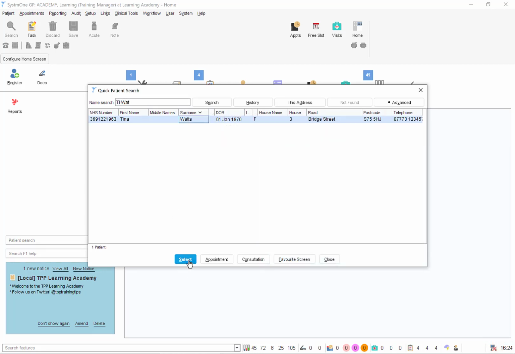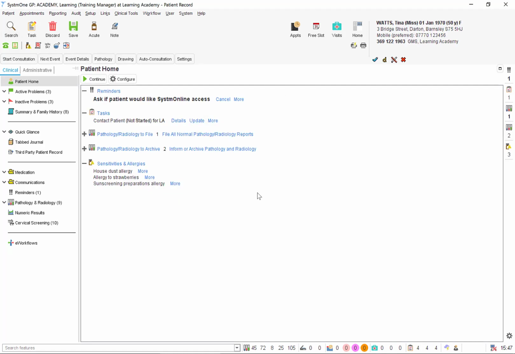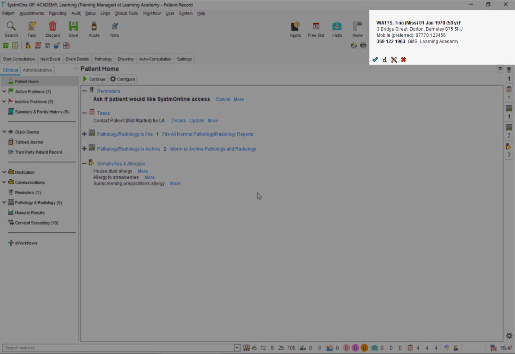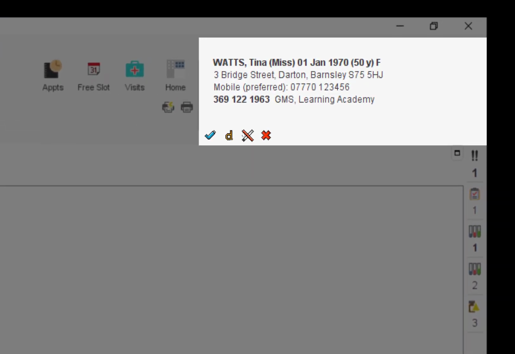Once you have found the patient, you can either click on their name once and click Select, or just double-click on their name to open the record. At the top corner of the screen, you will now see the patient's name and information in this demographics box. Here you can see their date of birth, their NHS number, and their contact information.